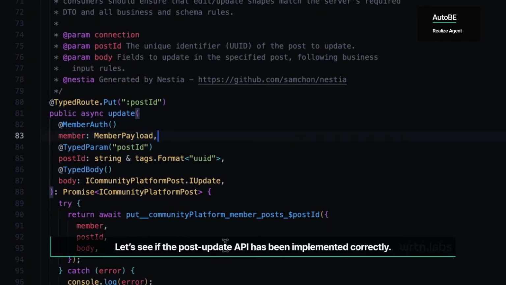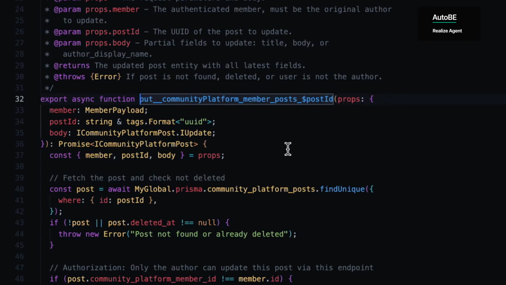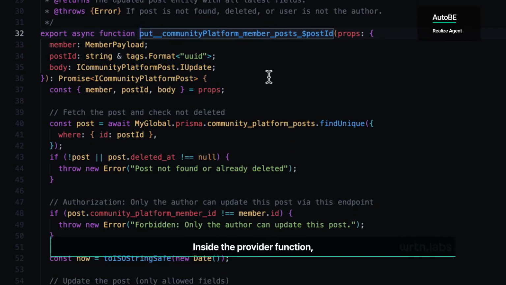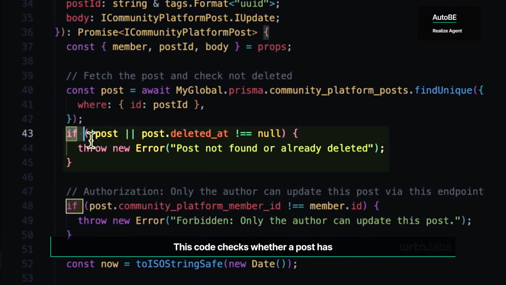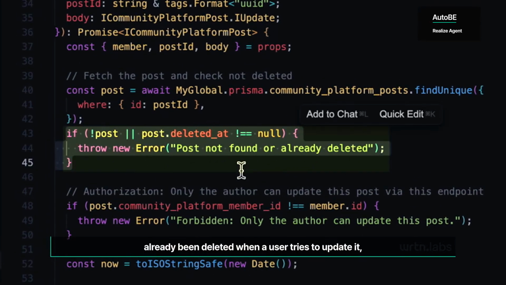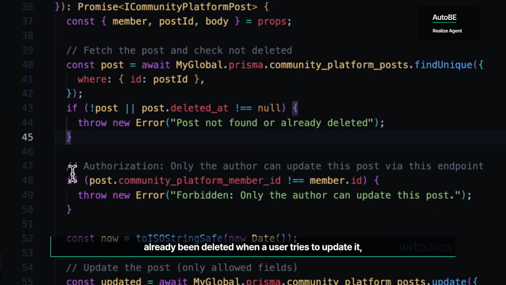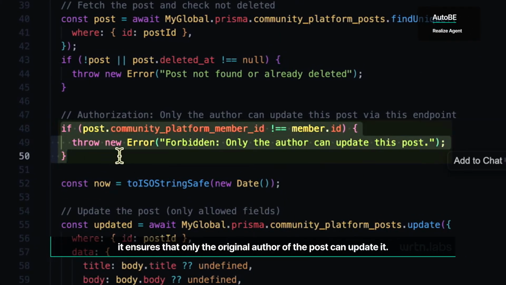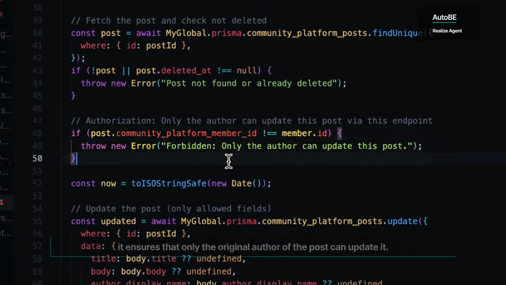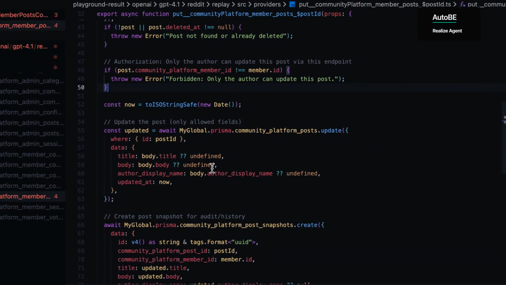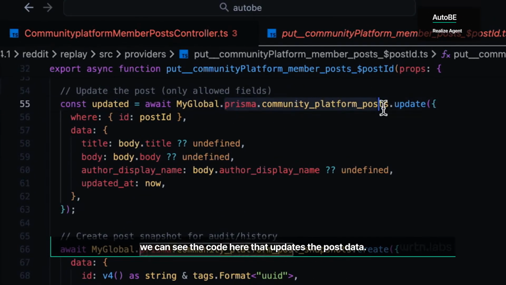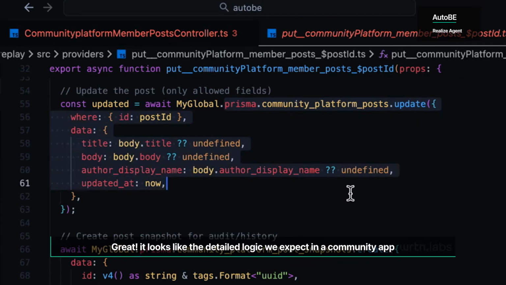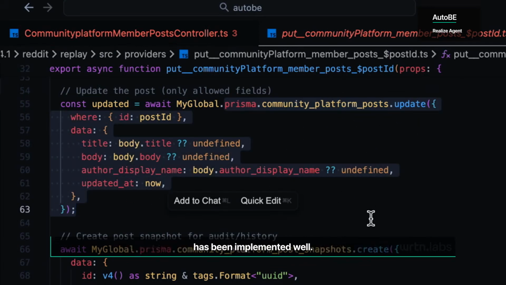Let's see if the post update API has been implemented correctly. Inside the provider function, we can see the logic that handles post updates. This code checks whether a post has already been deleted when a user tries to update it. And in the section below, it ensures that only the original author of the post can update it. And after going through this process, we can see the code here that updates the post data. Great! It looks like the detailed logic we expect in a community app has been implemented well.